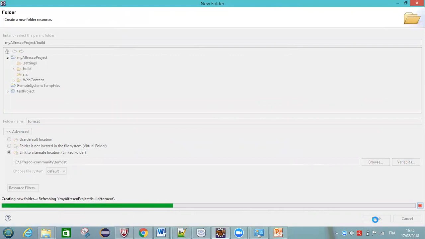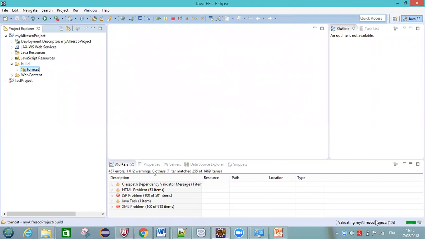And now let's see what we are going to get as a result. As I told you, our objective is linking our Tomcat with our Alfresco project, because we need Tomcat in our Alfresco project. Without Tomcat, we will not be able to run our project. The Tomcat is one way, okay, to run our project. There is another way as well, but in this tutorial, I'm just going to speak about the Tomcat way, okay?